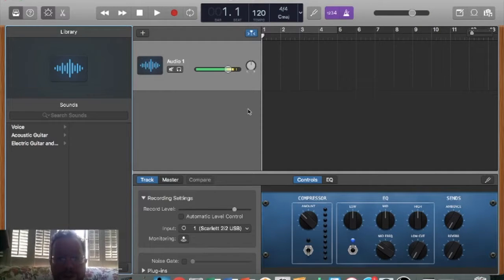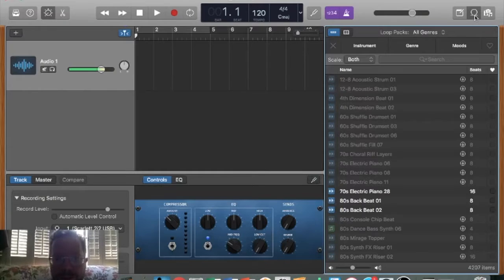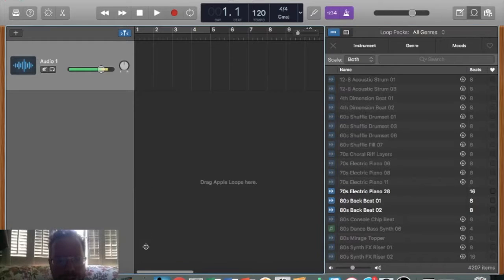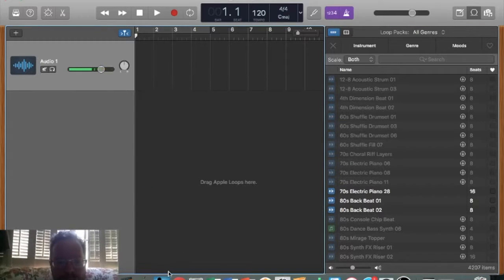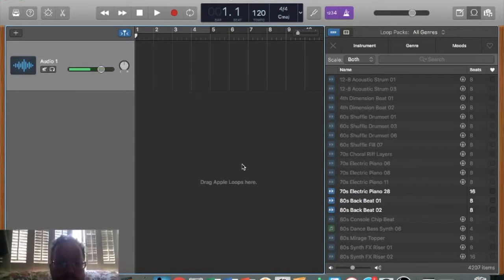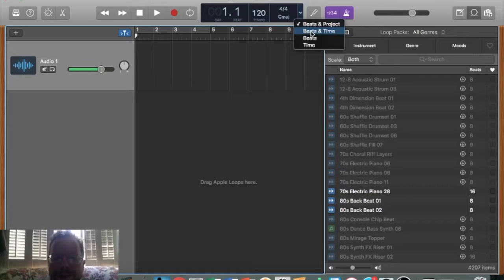Alright, real quick configuration. Follow me here. We're going to go over to the upper right hand corner and hit Loop, the Apple Loops button. And we're going to come down here and drag and close that little section there. So now we have just two sections. We're going to keep it simple here. The first objective you want to do here is change your display so that it reads beats and time.